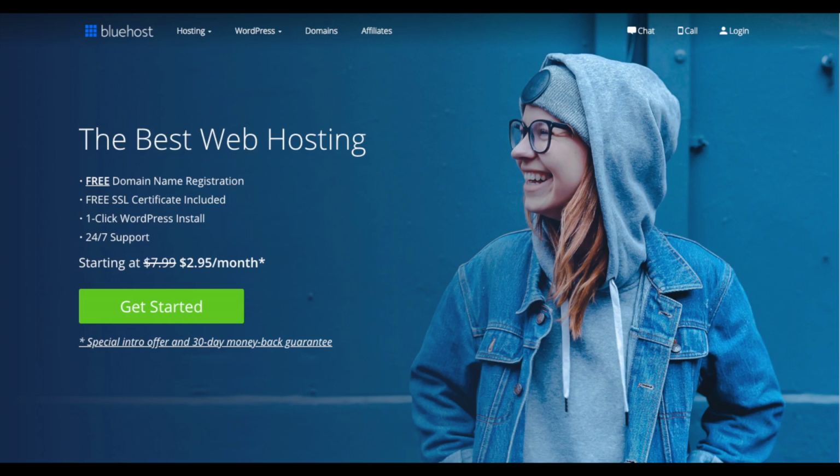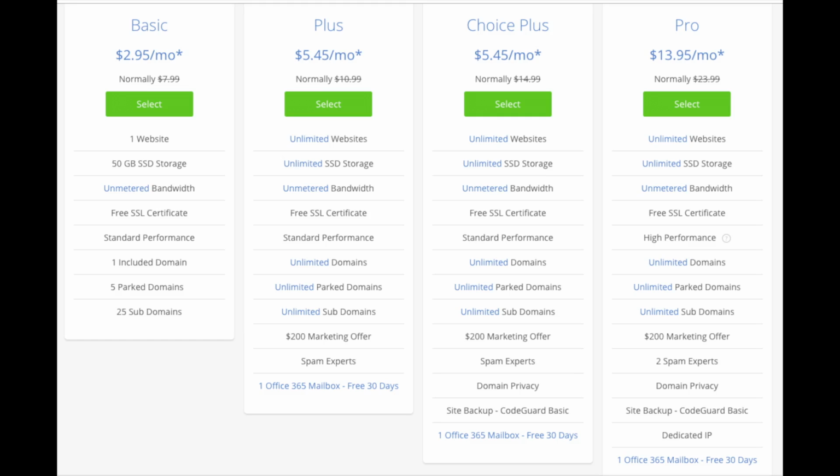You'll see the Get Started Now button on the page. Click the button. This is where you can select your hosting plan. You'll see 4 different options. You'll see a basic plan, plus plan, choice plus plan, and a pro plan. I recommend going with the basic plan, and then you can always scale up whenever you'd like. If you have more than one website, then you want to choose either the plus plan or choice plus plan. The pro plan I would recommend upgrading to in the future once your blog gets running and starts bringing in lots of traffic and revenue. I'm going to choose the basic plan for this tutorial as this is most common. Go ahead and hit the select button on whichever plan you would like to use.